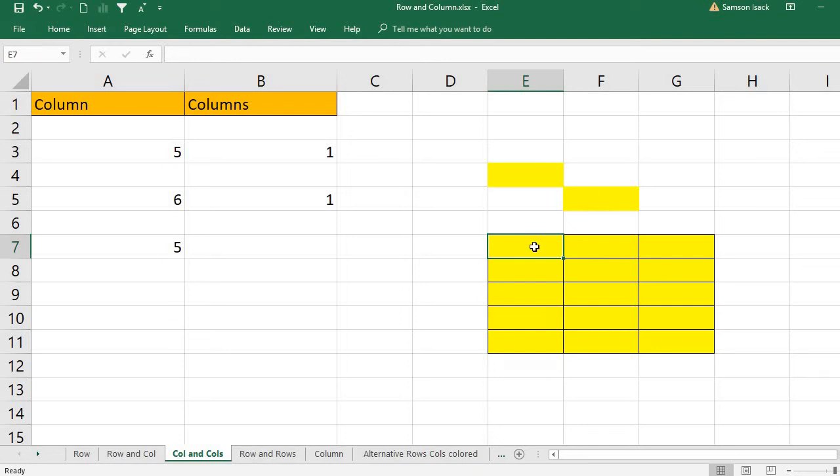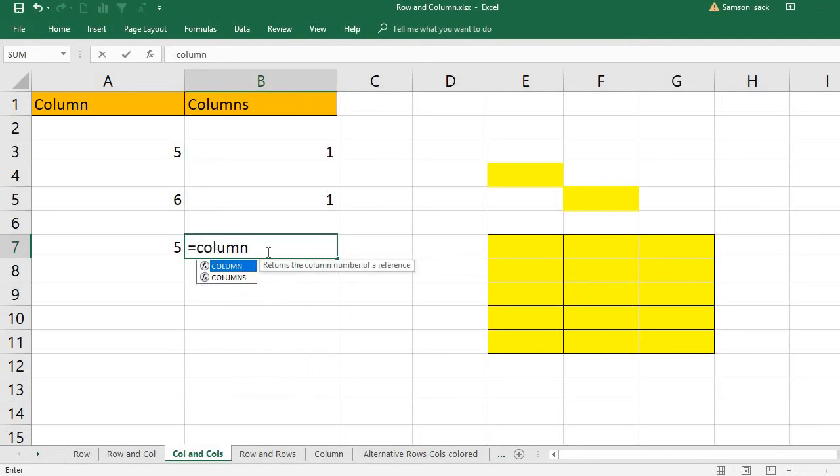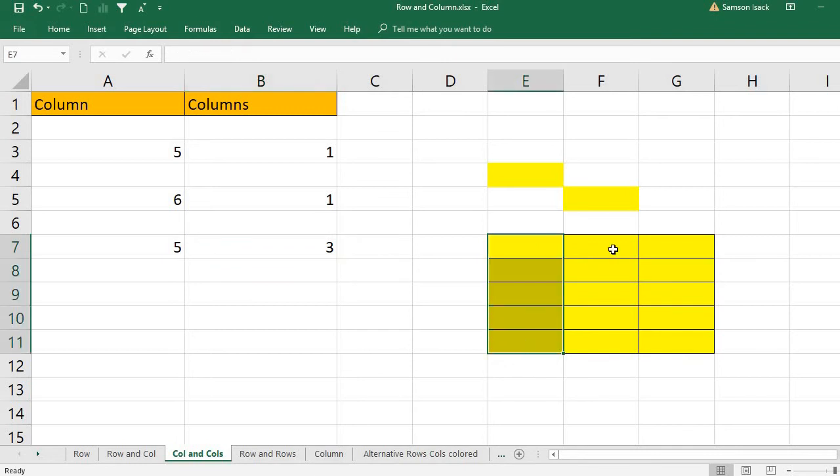Now if you have the COLUMNS function for a range, which is more meaningful when you give a full range, enter, it returns 3, which is 3 columns in the range: 1, 2, 3. So if you want to find the column number where a particular cell or range sits, that is the COLUMN function. COLUMNS will return how many columns are there in the range.